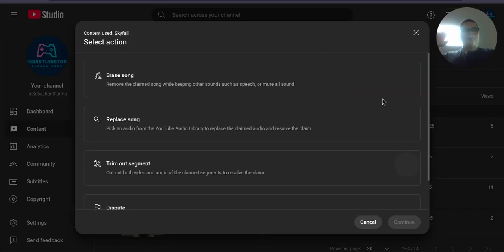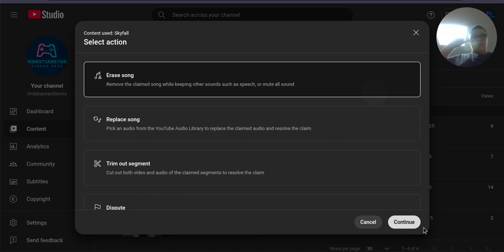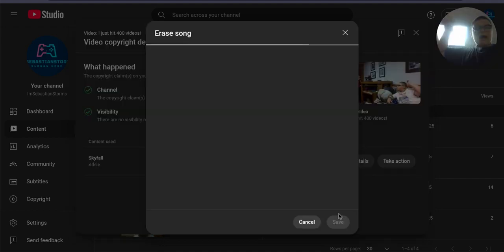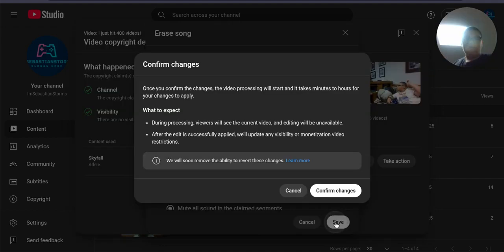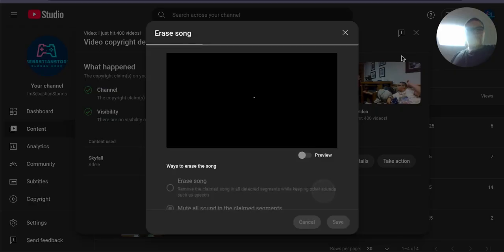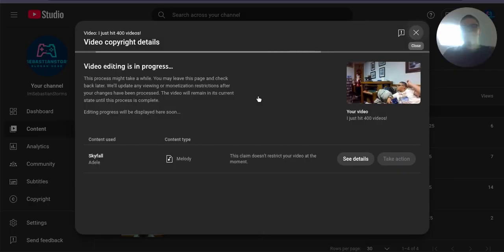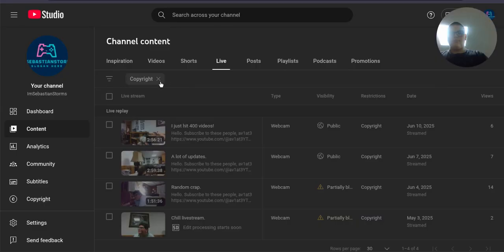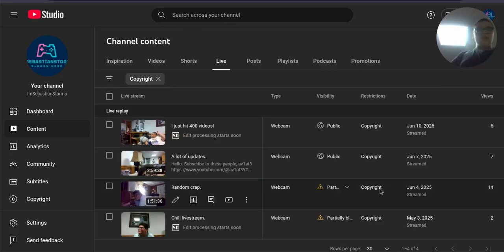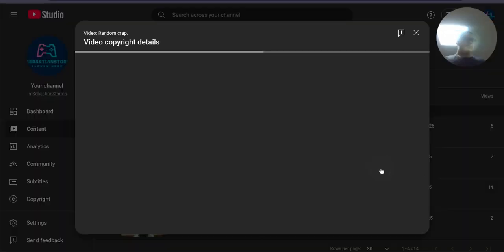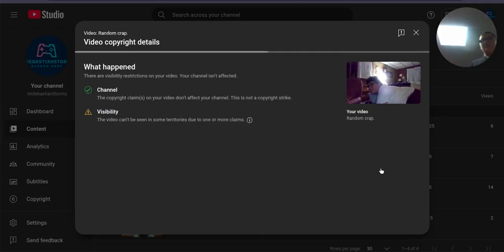So this is a simple one right here. I could just erase it, then that one's removed. So basically, I'm just going to have 2 of each. Ones that don't restrict my video and ones that do restrict my video.